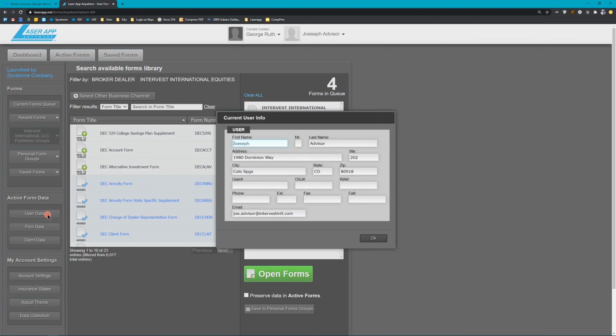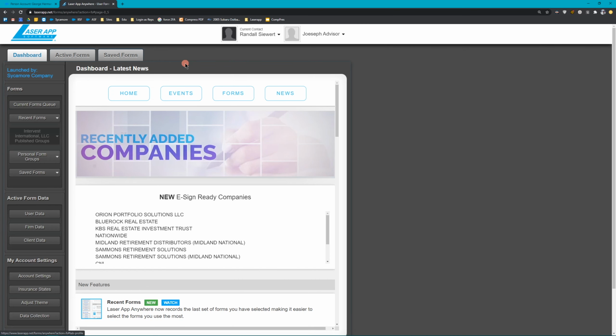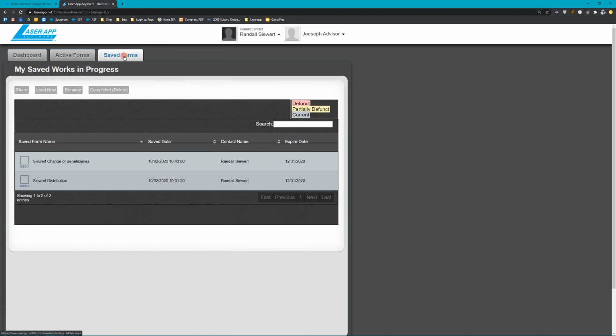If you click user data over on the left side, this is your information. So if your information changes, like where you're doing business out of, or that you get married and your name changes or whatever, you can change that here. As I mentioned earlier, you can save forms. If you did save forms, you can either access them over here on the left side of the dashboard, or if you come up to the top and click saved forms, you can see a list of all the different ones that you have saved.